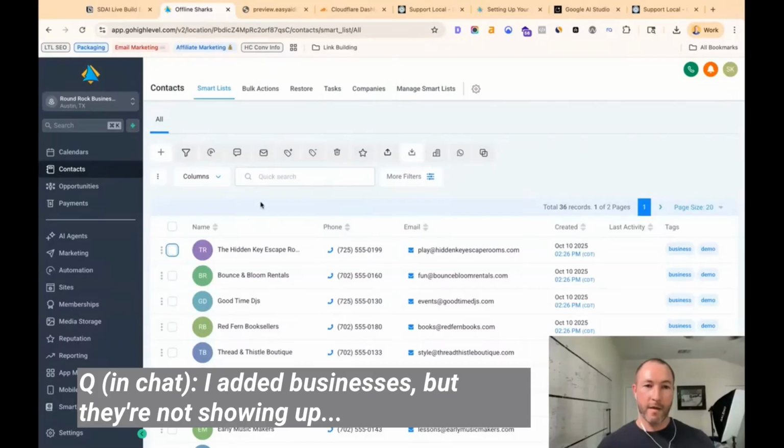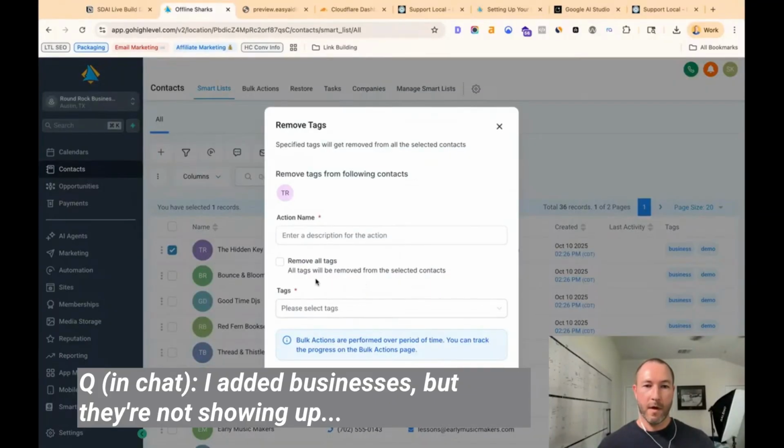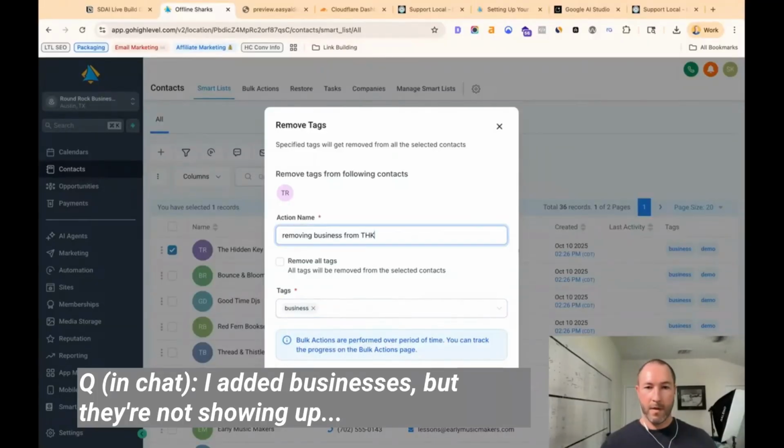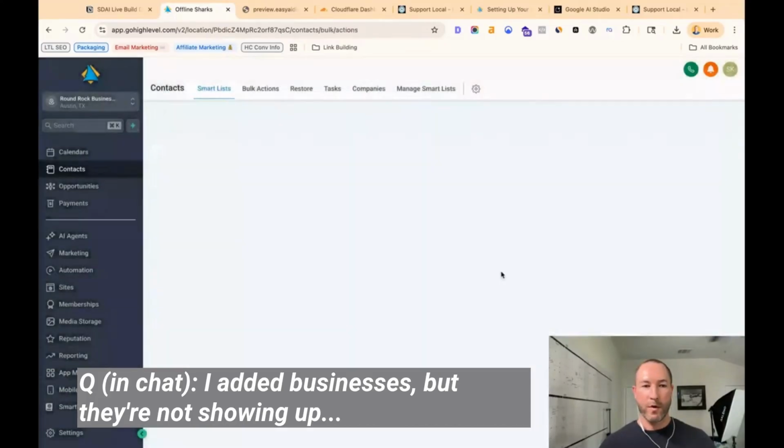If I decide that for this business I want to remove a tag, then I can just remove, let's say, business. Removing business from hidden key. So then hidden key will no longer show.